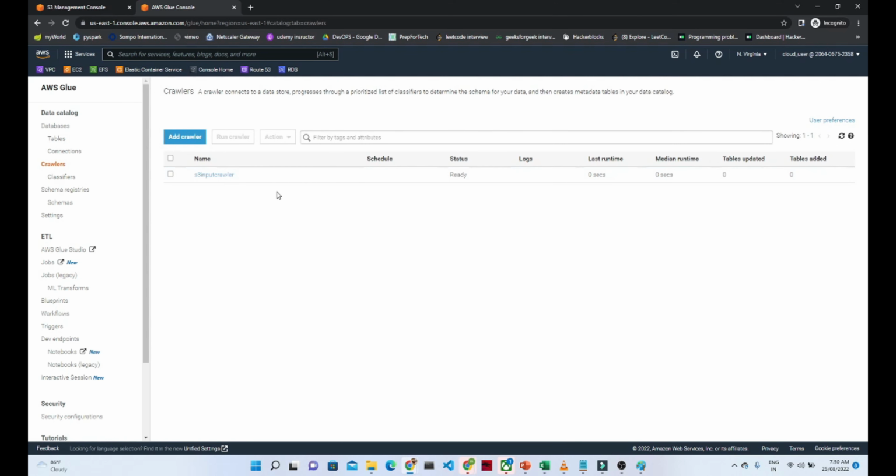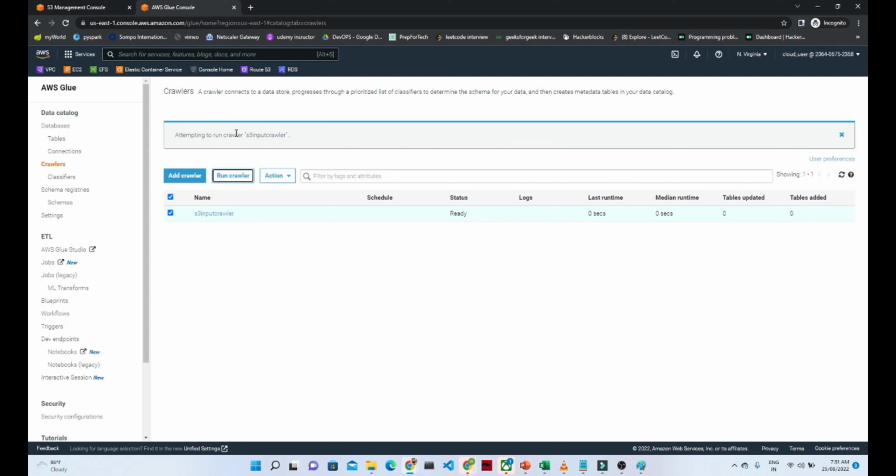Okay, you can see this is the crawler. This is now ready. If I click here and do a run crawler, the crawler will start running and it will create a table here. As of now you can see table updated 0, table added 0. It should be table added as 1, once it runs successfully. Okay, it is running now, so we have to wait for it to be completed.